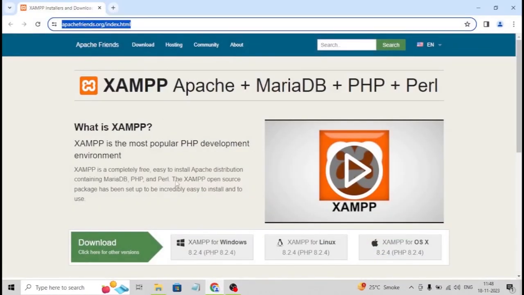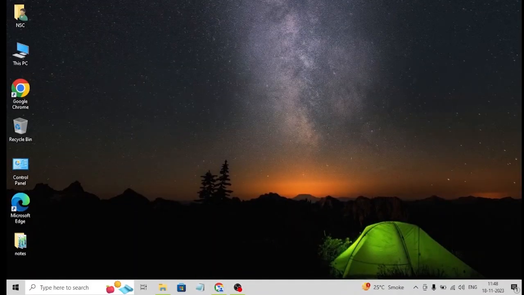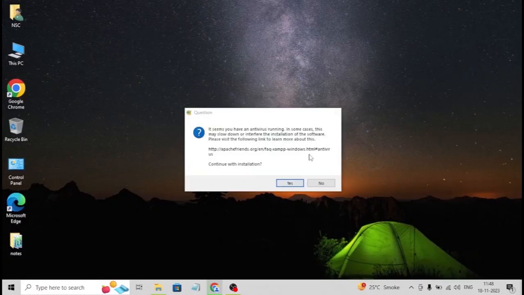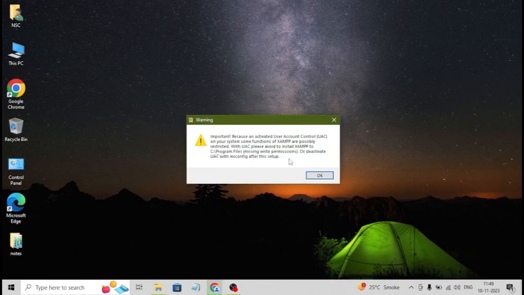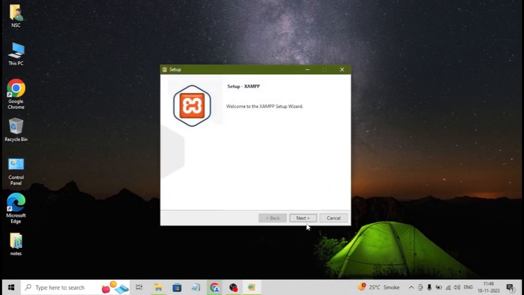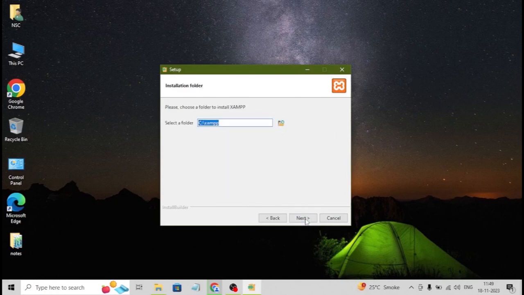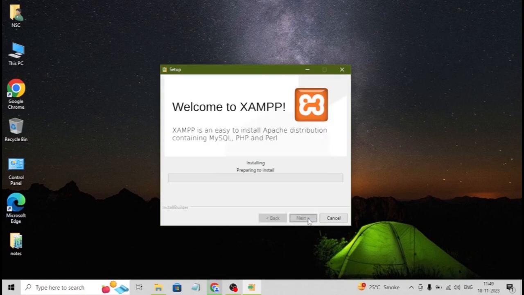Installing Xampp. Follow the URL in the description below to download the latest version of Xampp for Windows. Once it has been downloaded, double-click on the downloaded file to run the installation process. Click on Yes. Click on OK. Click on Next. Click on Next. Here, it shows the path where the Xampp would get installed. Just click on Next. Click on Next. Then again, click on the Next button.